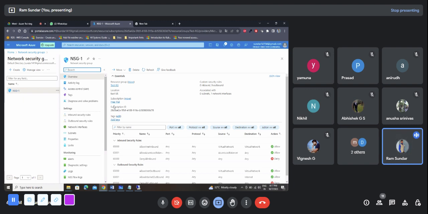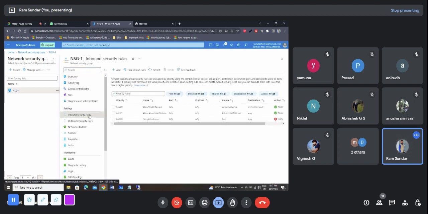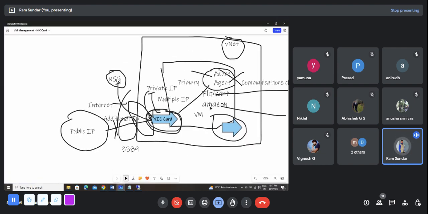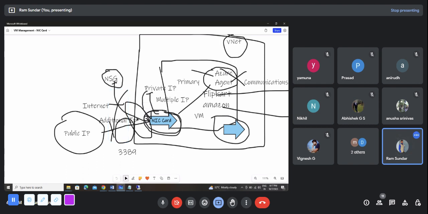Here there are two sets of rules: one is the inbound rule, another one is the outbound rule. I will explain them in more detail in the next class. So this is the VM. I need to access this VM, which means an incoming request. And from inside the VM to outside is an outgoing request. Try to understand what is incoming and what is outgoing.